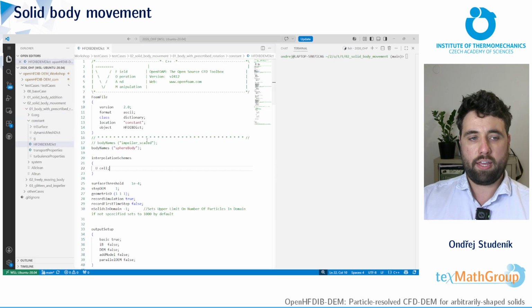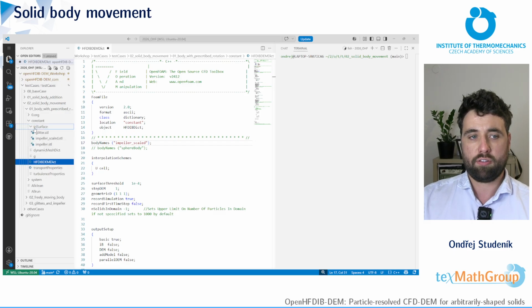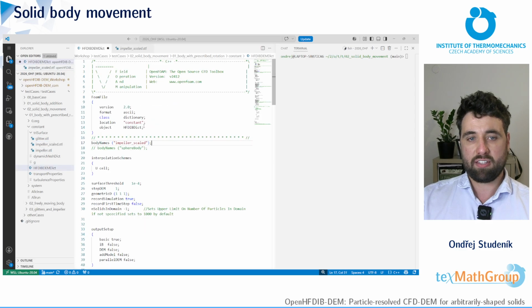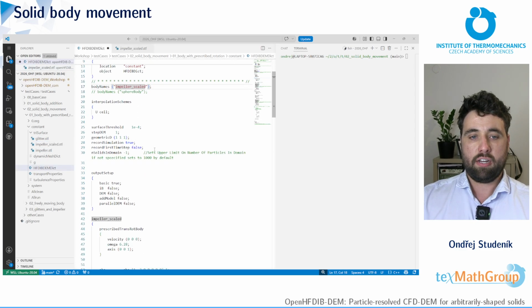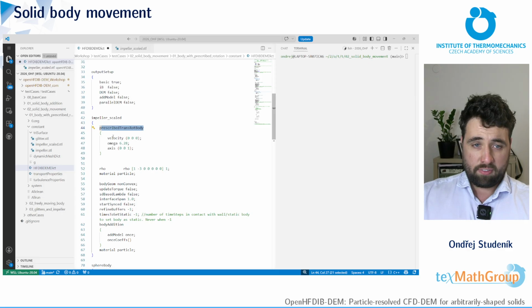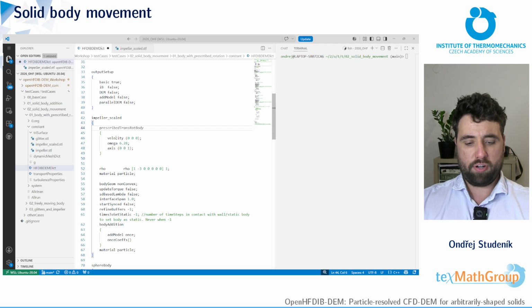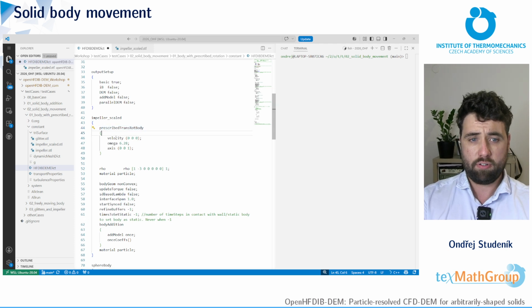First of all, we will open the HFDIB-DEM dict and for the first case we will select the body name impeller scaled. With this we will access the geometry of the impeller, which is located in the constant triSurface folder here. Please keep in mind that the name of the file must be the same as is listed here. Now we can proceed to its body dict, where I already prepared the prescribed transverse body. This is the only change compared to the last tutorial presented in the series.